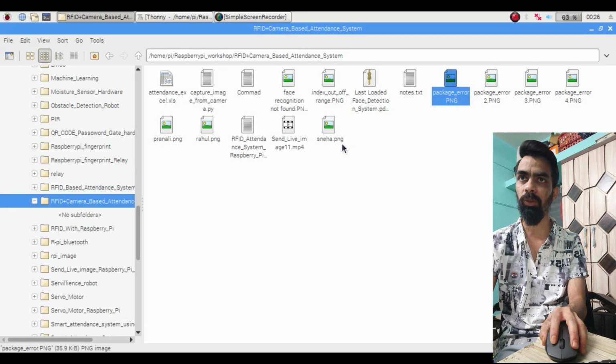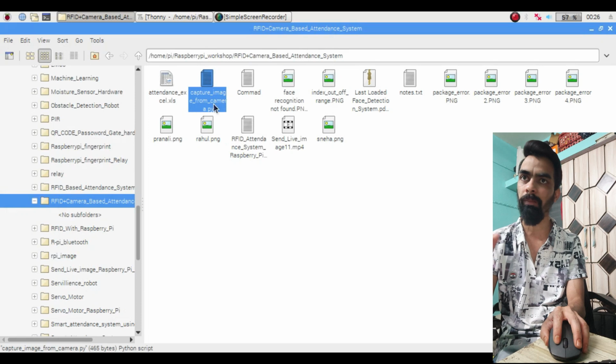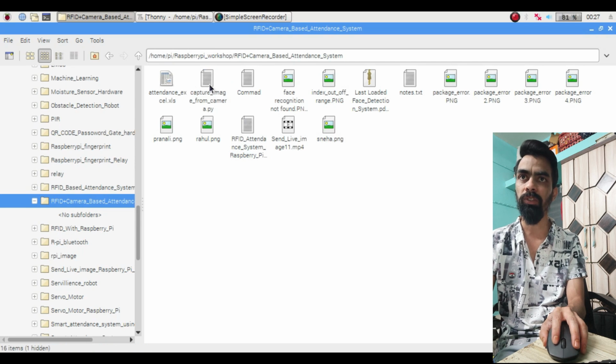How to create the database? You have to just open this code. I will explain very shortly because this part is already explained in my previous video. The thumbnail you can see on the screen, and from that video you will get an idea. Okay, so this is the code which is used to create these images.